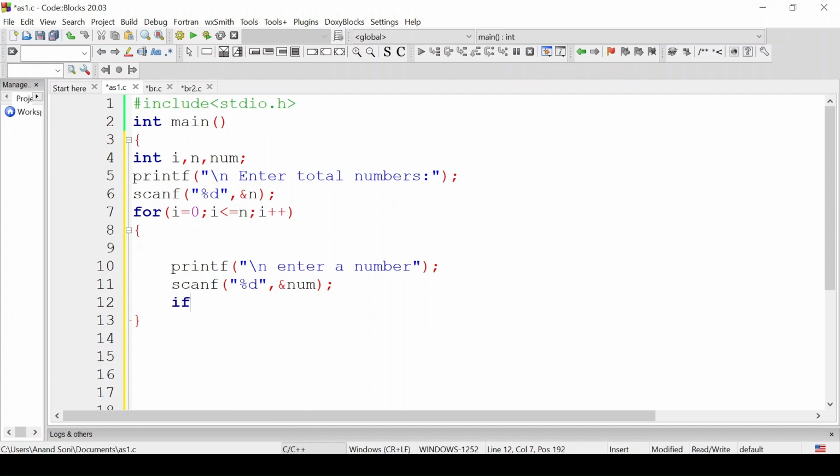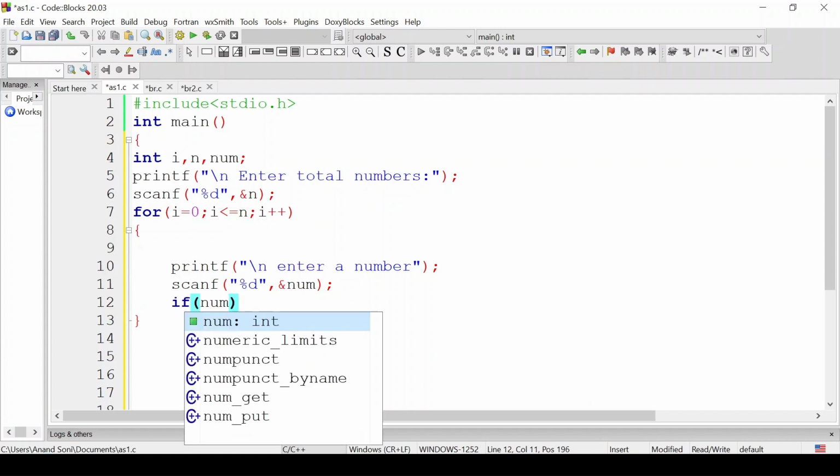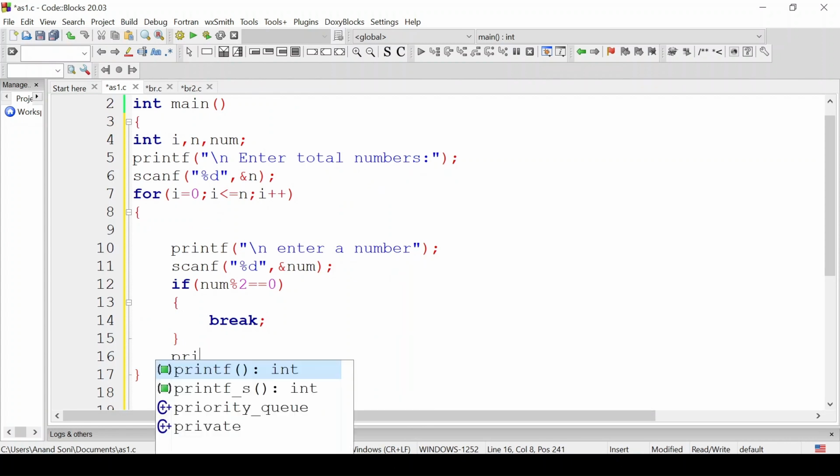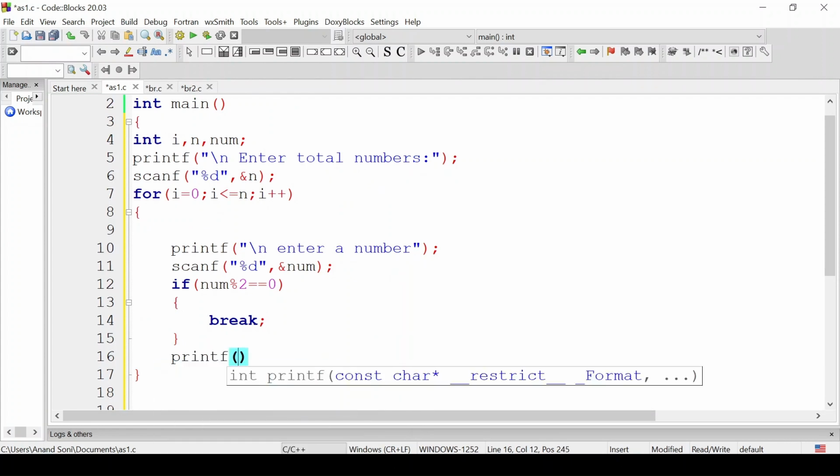Now here I have to check if num modulus 2 equals 0. Whenever we provide a number whose remainder is 0, at that time the loop should terminate. Otherwise, printf, it should print that number. Number is equal to %d, and we have to print that number.